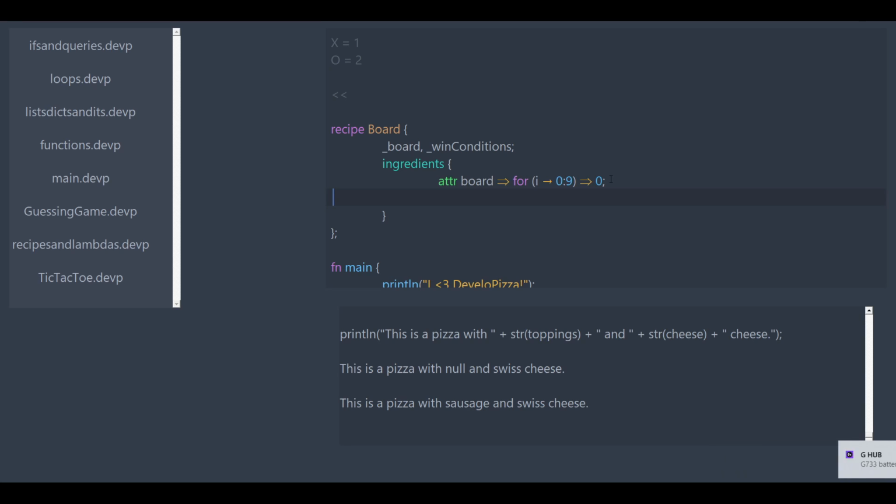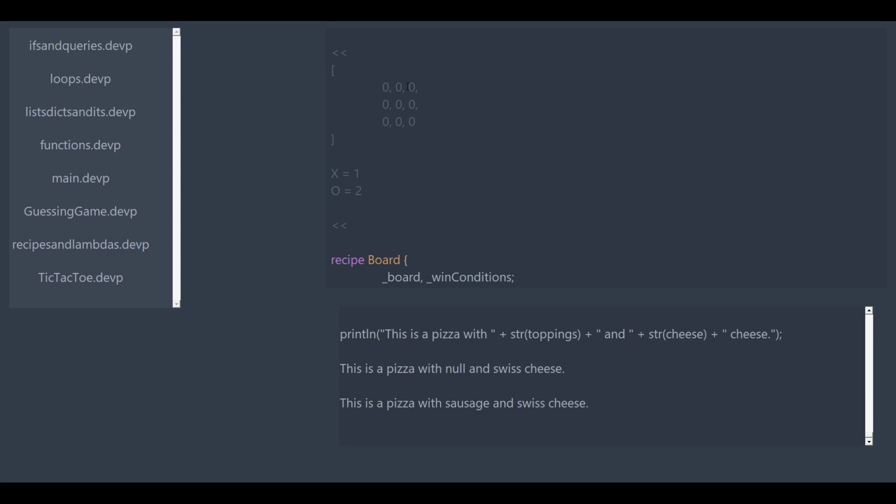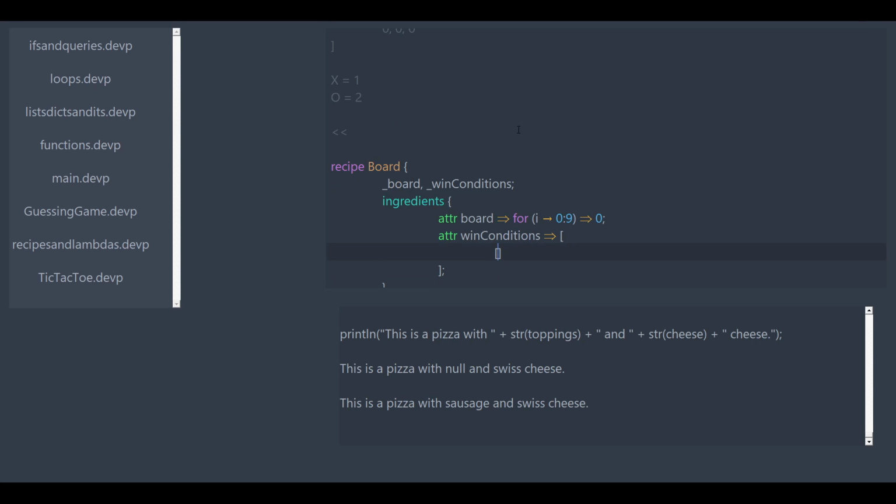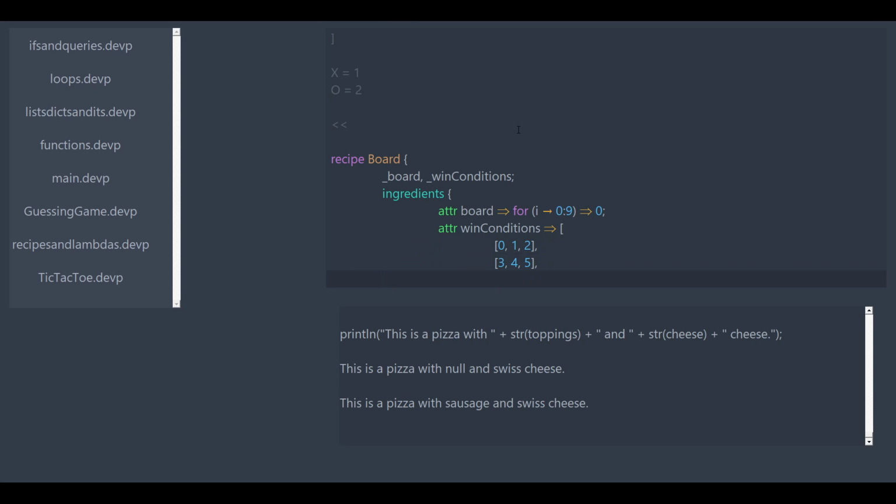So next thing we're going to do is initialize our win conditions. That's pretty simple. We're just going to have to make a really long list. So let's just create a list like that. And this is just going to be the indexes of every placement. So our first list is going to be 0, 1, 2, because that'll be the first row. This is a list of lists. And so this is just going to be a list of every win condition.